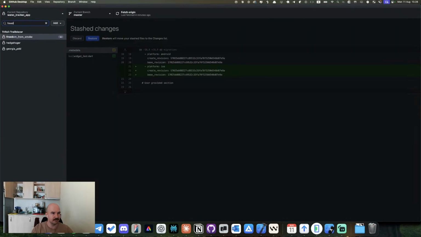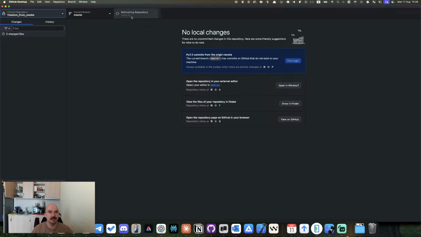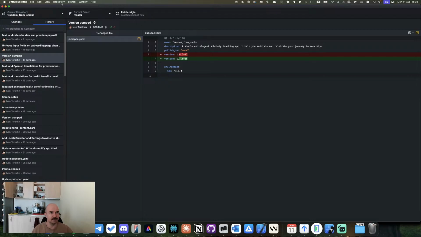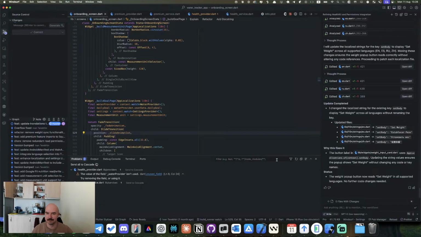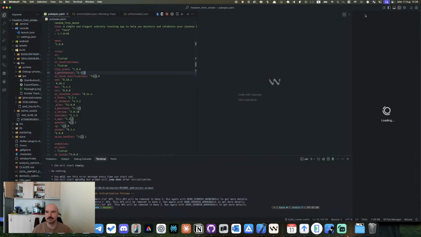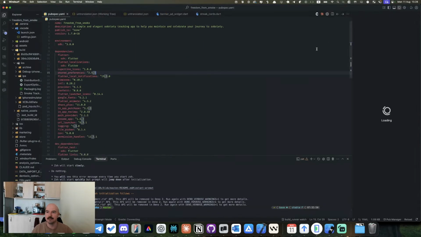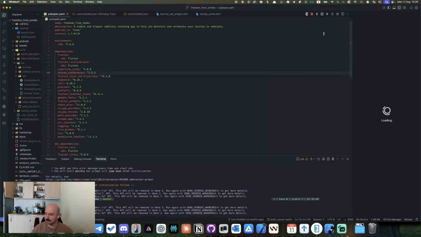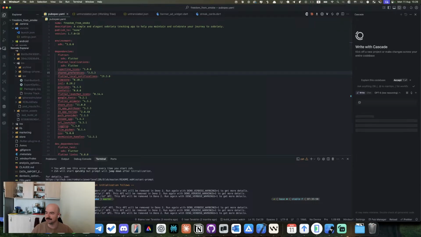We have the freedom from smoke tracker, and we can also update it to support widgets. And we can try to create this, and we can try to implement this feature for both Android and iOS and test it right now.